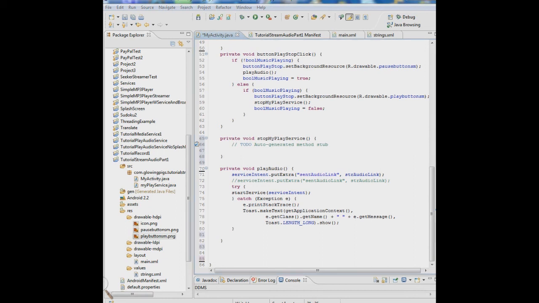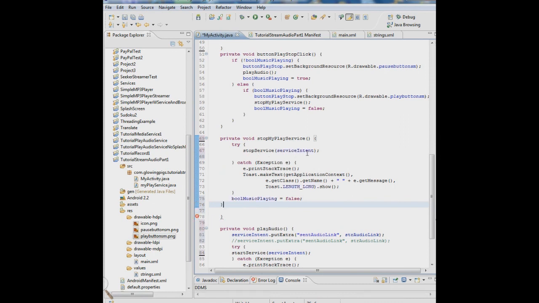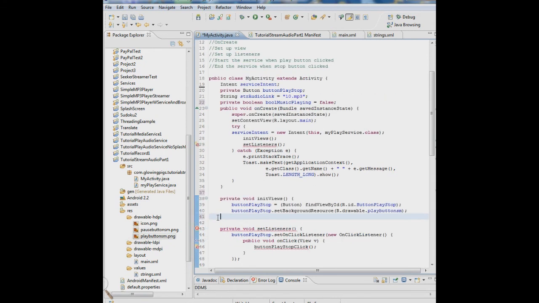Then we have to also have something to stop the music from playing. So we have something called stop my play service. And it's very similar to what we had in play. You're saying stop service intent, which is our service intent, and then we have a catch to catch an error. And we also set that Boolean music playing to false because the music is no longer playing. And this is an extra one, we don't need that. Whoops, I made a mistake there. Sorry.